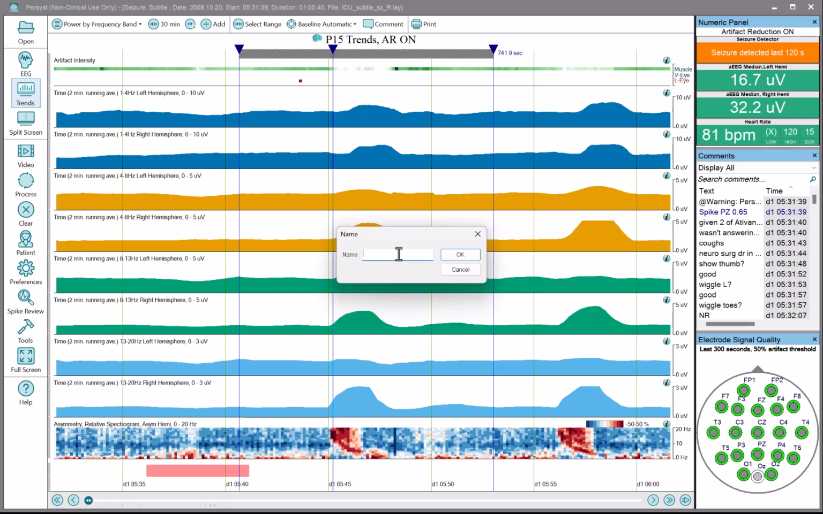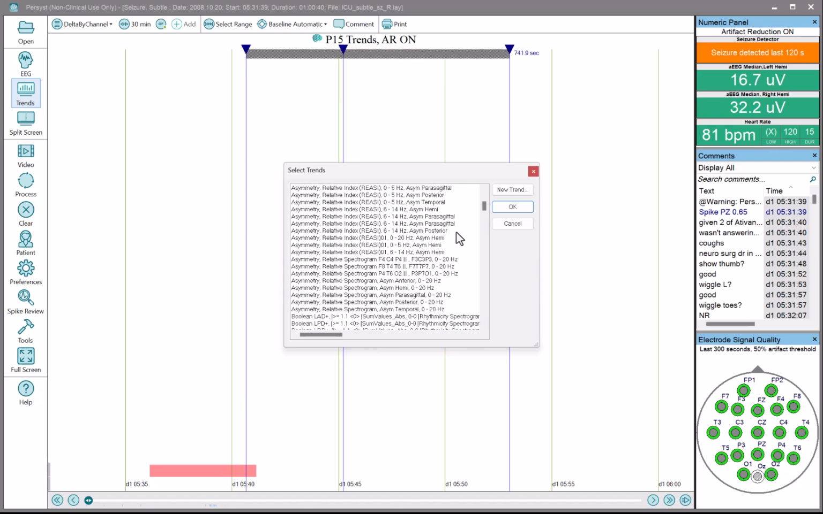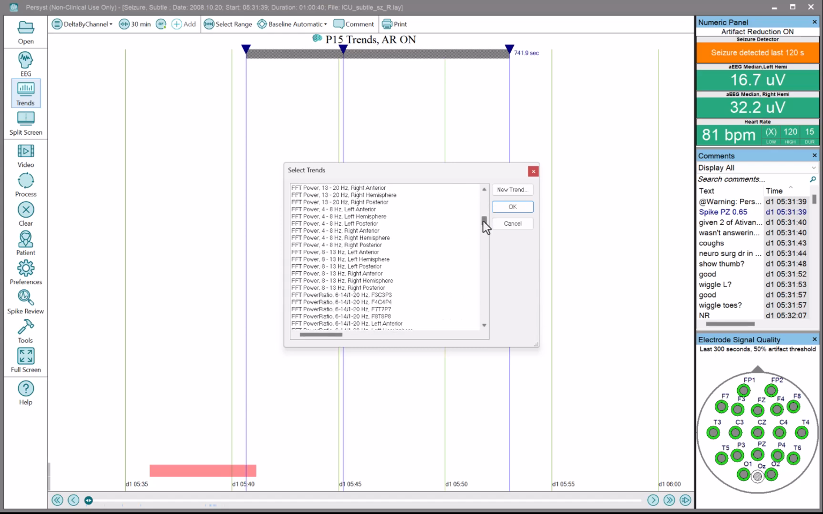Well, I could do it by hemisphere. Let's do it by channel, but we'll start with delta by channel, because again, you'd end up with a heap of channels, right? So I'm going to click that. I'm going to click plus because I've already got band power. And do I have it by channel? FFT power by channel? I do not.